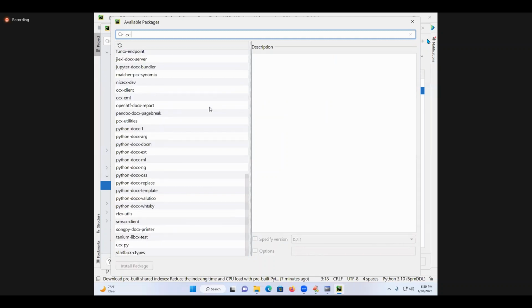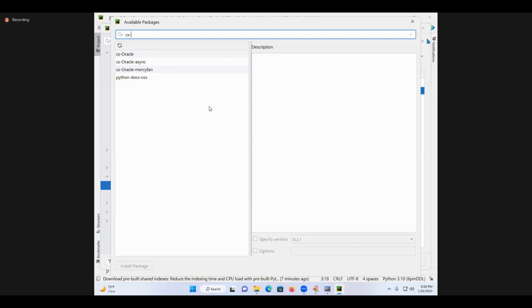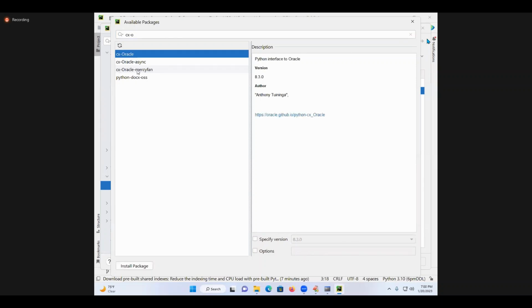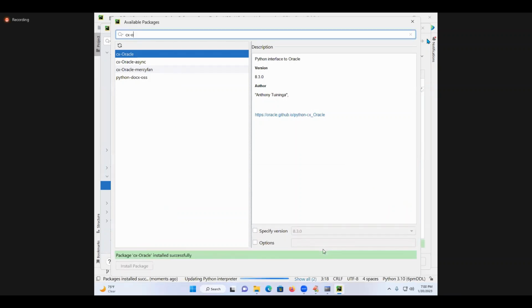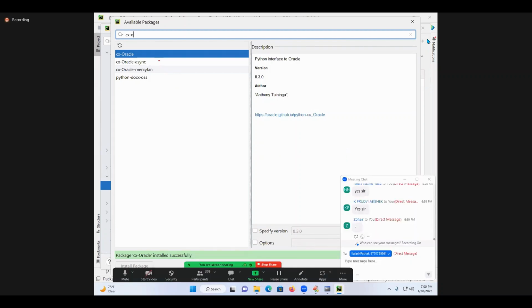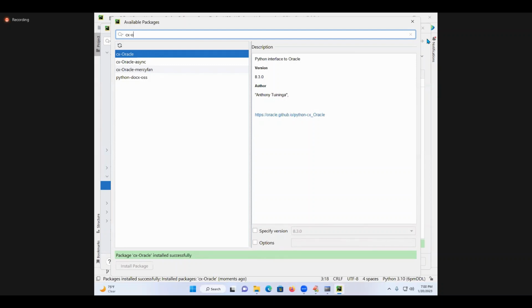Please take care of Oracle. Very good. Oracle. See, students. If you write a small o by mistake, in the searching part it is coming. But in programming, you will get an error. In searching, uppercase and lowercase, they are not bothered about it. But in the programming part, you will get an error. Now you select it and see immediately, my dear students. Here you see, what is this? Within a fraction of seconds, you will get it. cx underscore Oracle. Installed successfully.